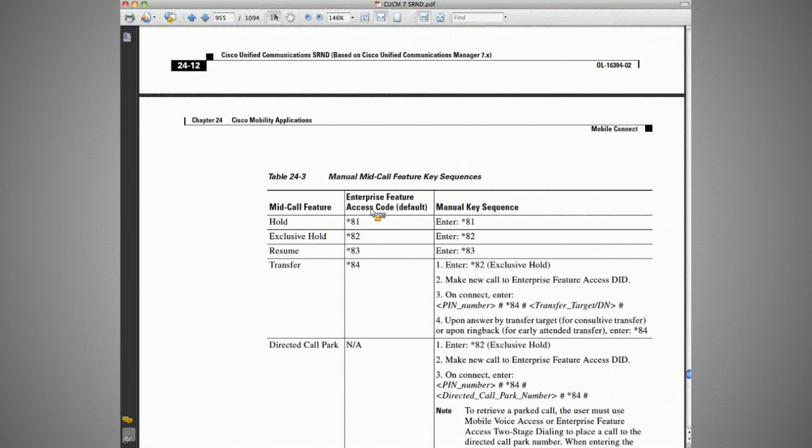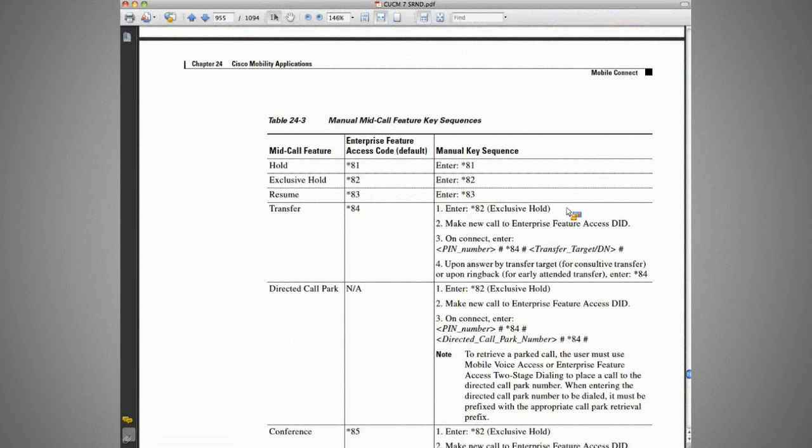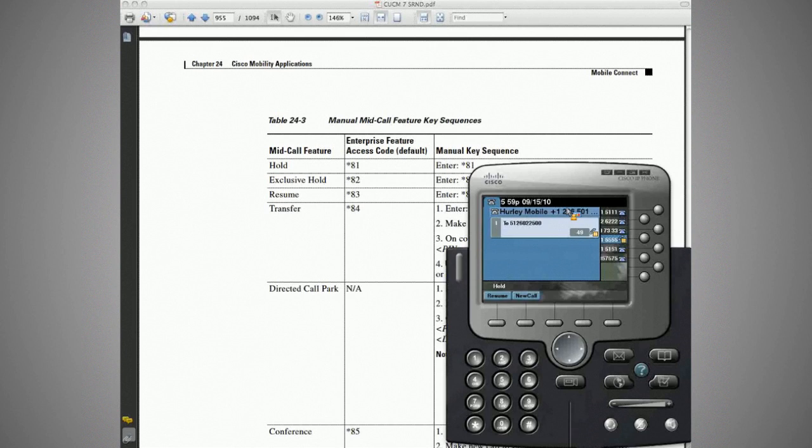So now we're going to try out the transfer feature. Okay, so we're going to do a *82 on the PSTN phone. So I'll press *82. We've got exclusive hold going on. Got music on hold. Now I'm going to make a new call. So on the PSTN phone, I'm going to press hold. And then I'm going to make a new call to the same mobile voice access DID.